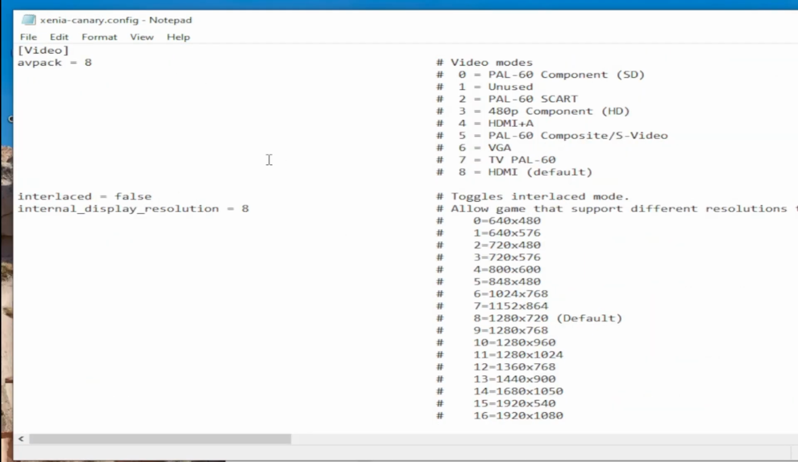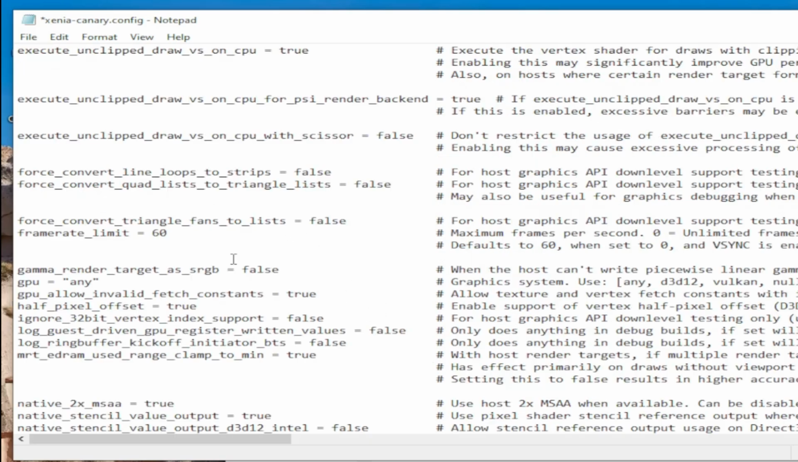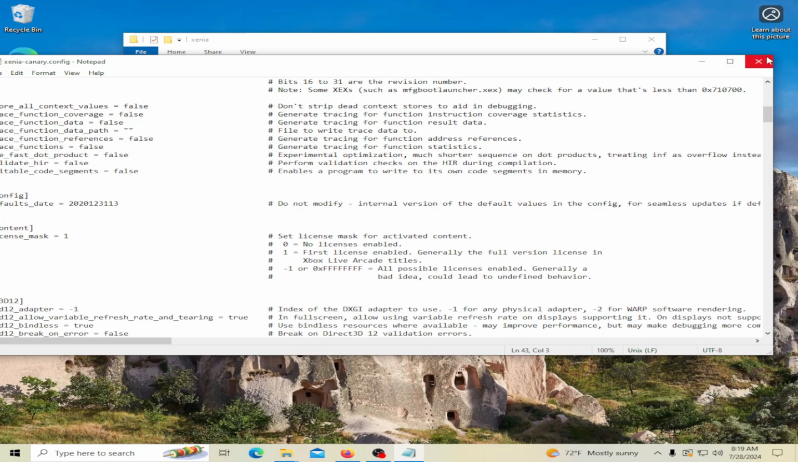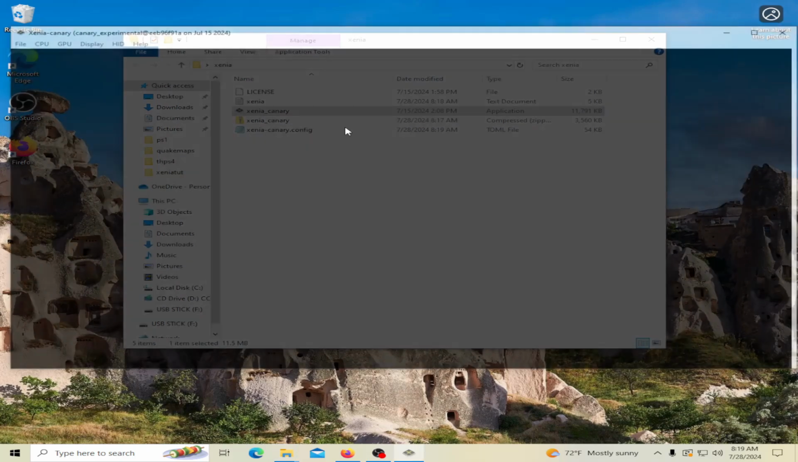Okay. So you can also change resolution in the config file. You can go to internal display resolution, and this here is an 8, and you can see this is 1280 by 720. You can change this to a 16, which will be 1080p. And you can also change your frame limit from 60, so you can increase this number. Close this file. Now, you're going to launch a game.